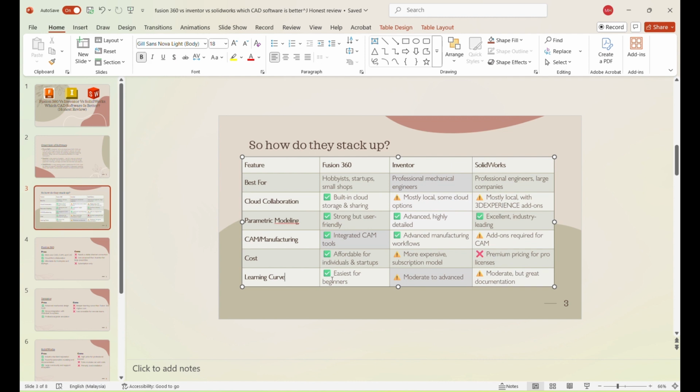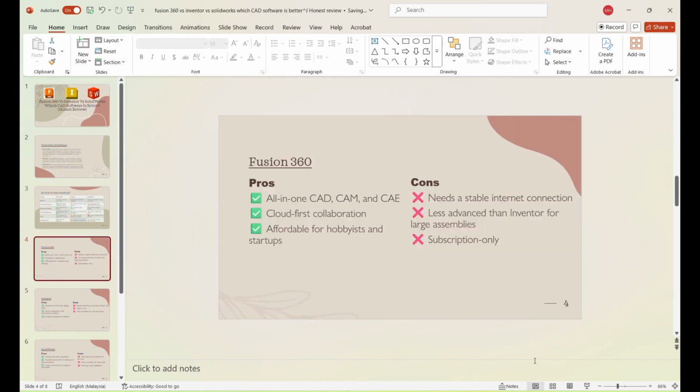For learning curve, Fusion 360 wins yet again, as it is the easiest for beginners. Inventor is moderate to advanced, and SolidWorks is moderate but has great documentation. And now for the pros and cons.